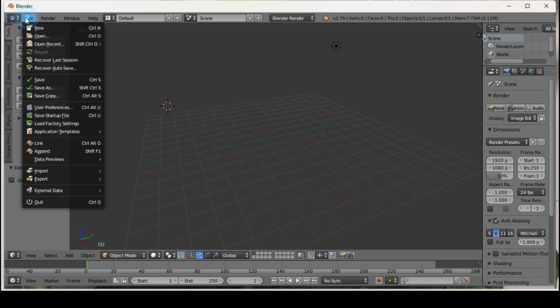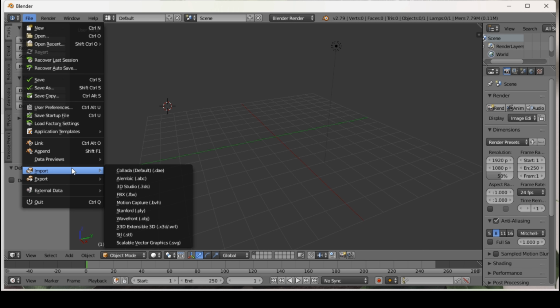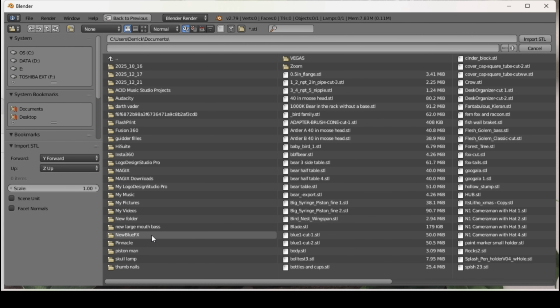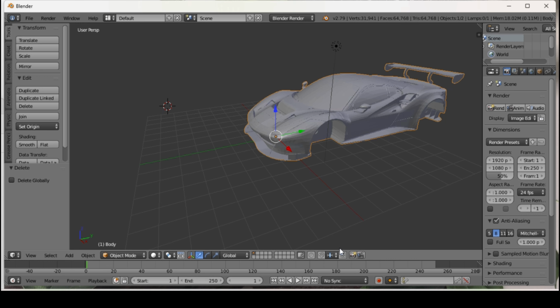Now, File. I'm going to import an STL. This should be in my documents. Got all kinds of stuff in here. What's it under? That's a good question. It's under body. Let's see if that's what it came through as. Body, right here. There it is. All right. So you can see that there. I don't know if I can move that. I'm not good at this program.